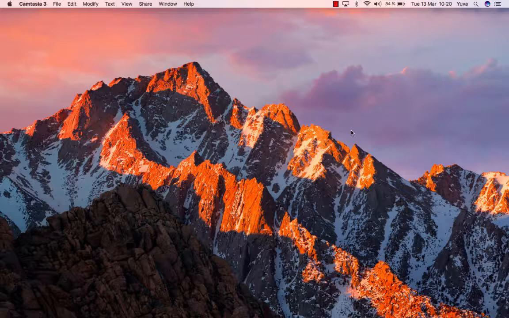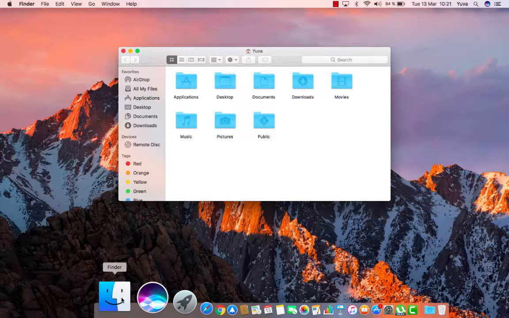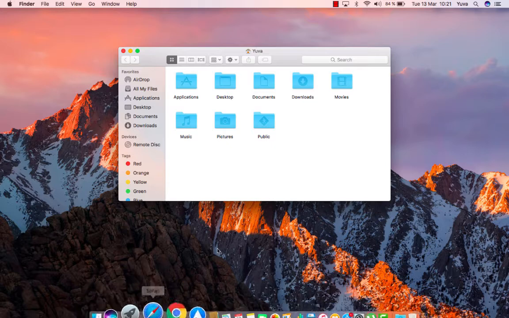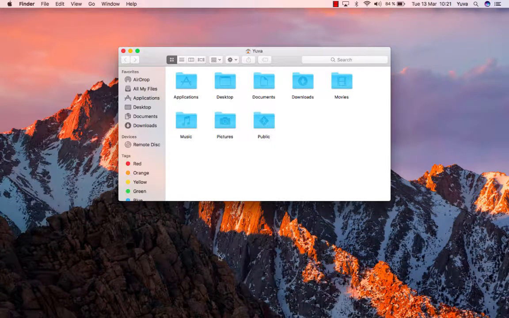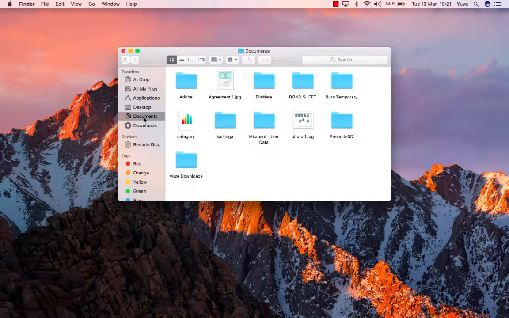So first, you have been looking for Windows Explorer. On Mac, you can use an option called Finder. So here is the Finder. It looks like Windows Explorer, but it is commonly named Finder on Mac. Here you can see all your files, desktop, documents, downloads, etc.